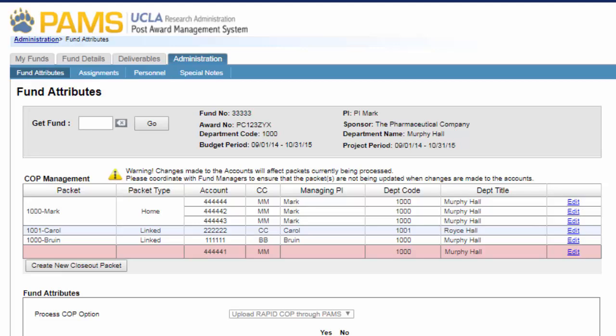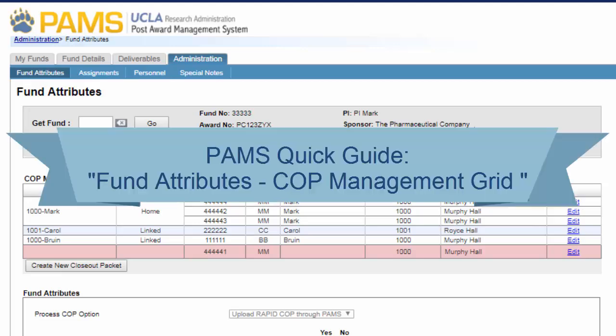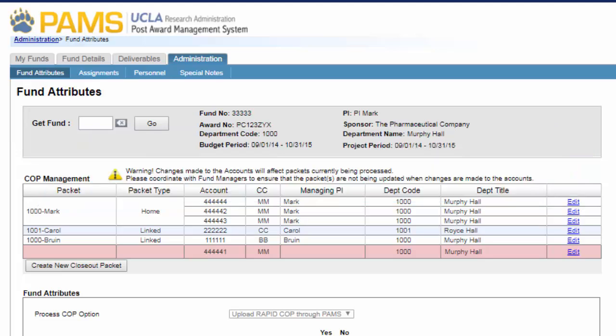We will go into more detail about this later in the video. To learn more about each column in the grid, please refer to the PAMS Quick Guide labeled Fund Attributes COP Management Grid. Unassociated accounts, as we defined earlier, will be highlighted red in the grid. By default, these accounts will not have a packet type or managing PI listed. To associate these accounts, you must provide this missing information manually.